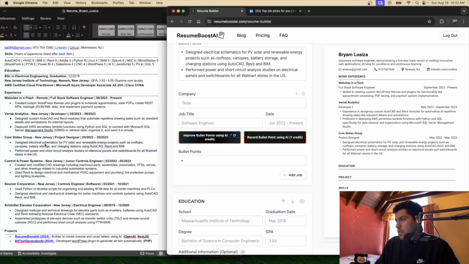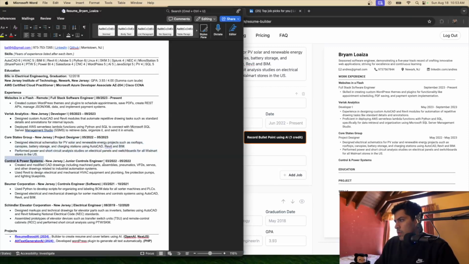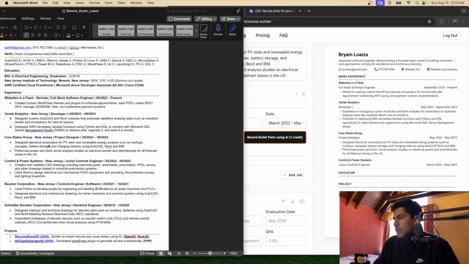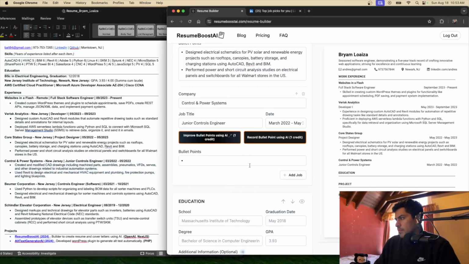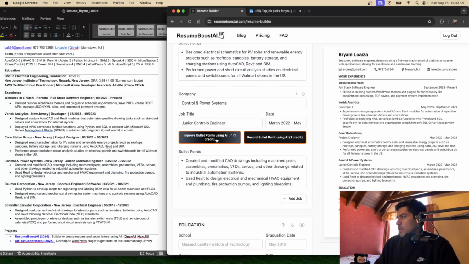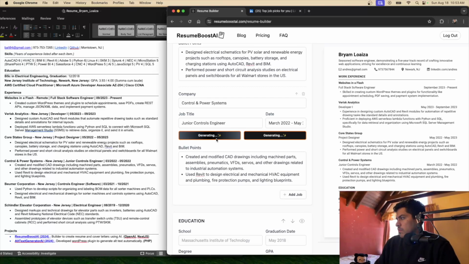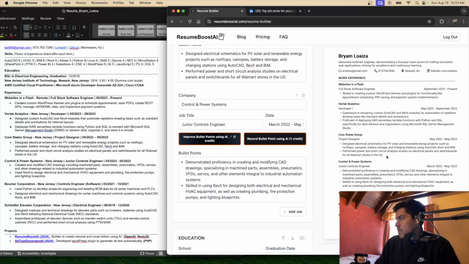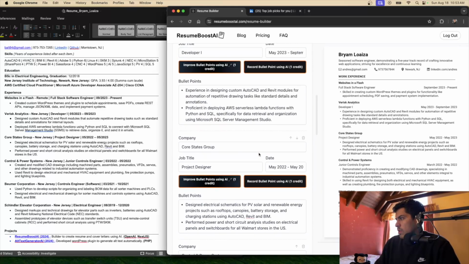Alright, so now we'll just copy this one, which will be the last one for us here. We were a junior controls engineer there, and then we did it from March 2022 to May 2022. We had like a short stay there. Okay, and then we'll just copy this, paste, and then improve bullet points once again, just to make them a little bit more elegant and a little bit better. Okay, so now we have that. So we are done with this section.